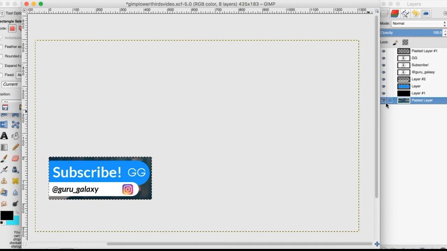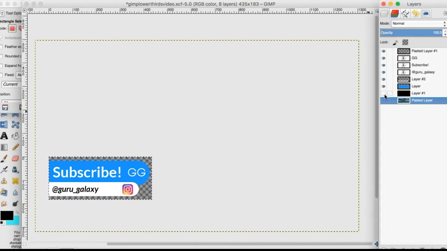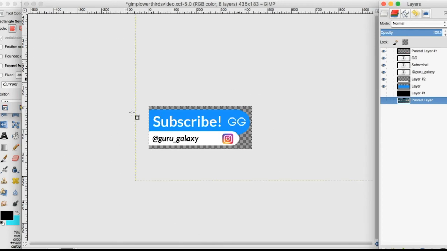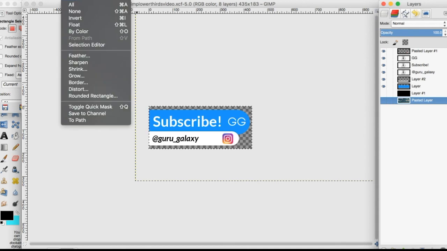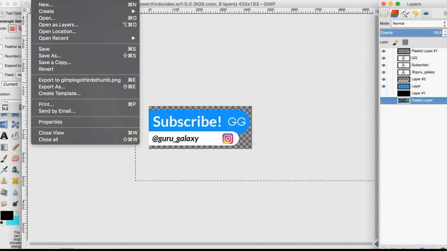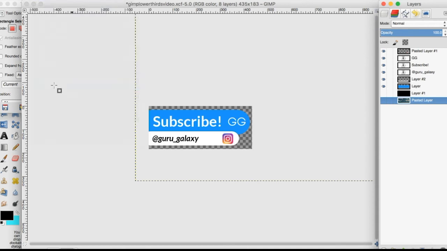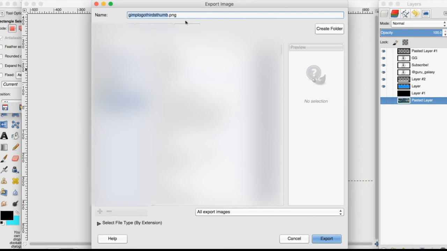And then I'm going to hide this image layer and also this black overlay I had. So now we have a simple and contained file for our lower thirds that we can edit. So now I'm going to go up to select none, and then we can go up to file, export. And we want to make sure that we export it as a PNG so it keeps that transparent background.